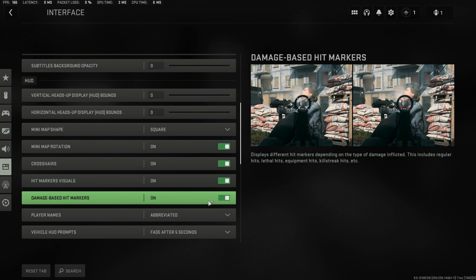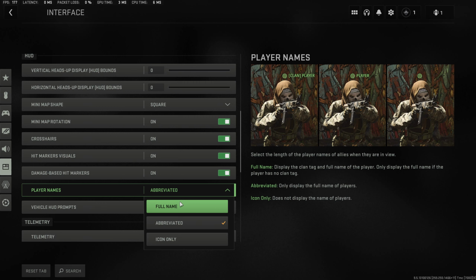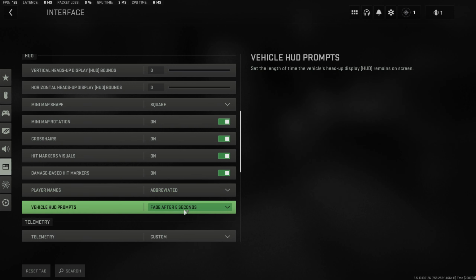Damage, but hit markers on. Player names. Full name is the clan tag and the player's name. That's too much on my screen. Icon only, and there's absolutely nothing, just a dot. You don't even know what your teammate's name is. So I put it to abbreviation, because I get to see the player name, and I don't have to see a full clan tag and the player name. It's just too much on my screen. Abbreviation's fine.